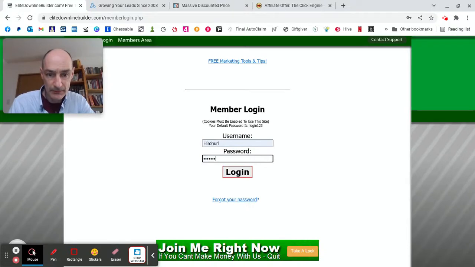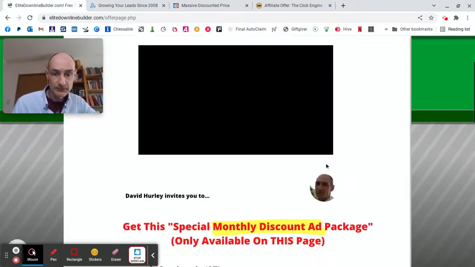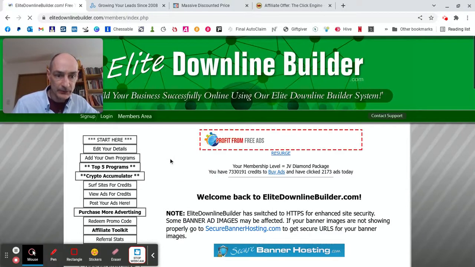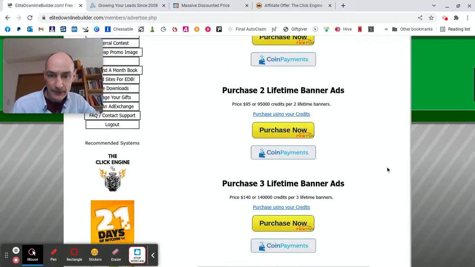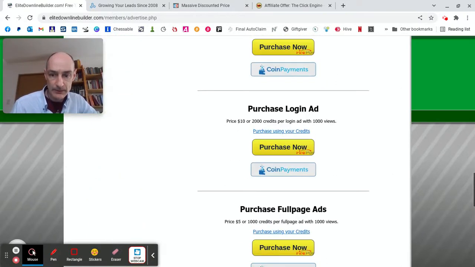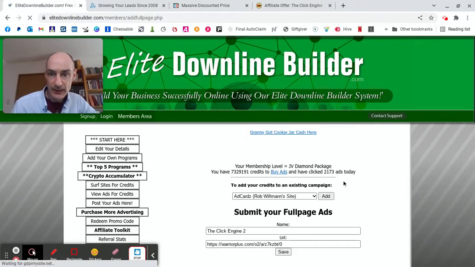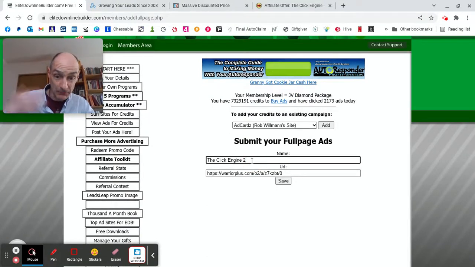So one moment. Okay, so we log in again and we go past the wonderful login offer. And we're going to buy another one of those full page ads. Full page ad, there we go. Click it, set it up. I could probably have gone back and redone one of the ones that I, in my role as admin, sent back to me in my role as affiliate marketer.